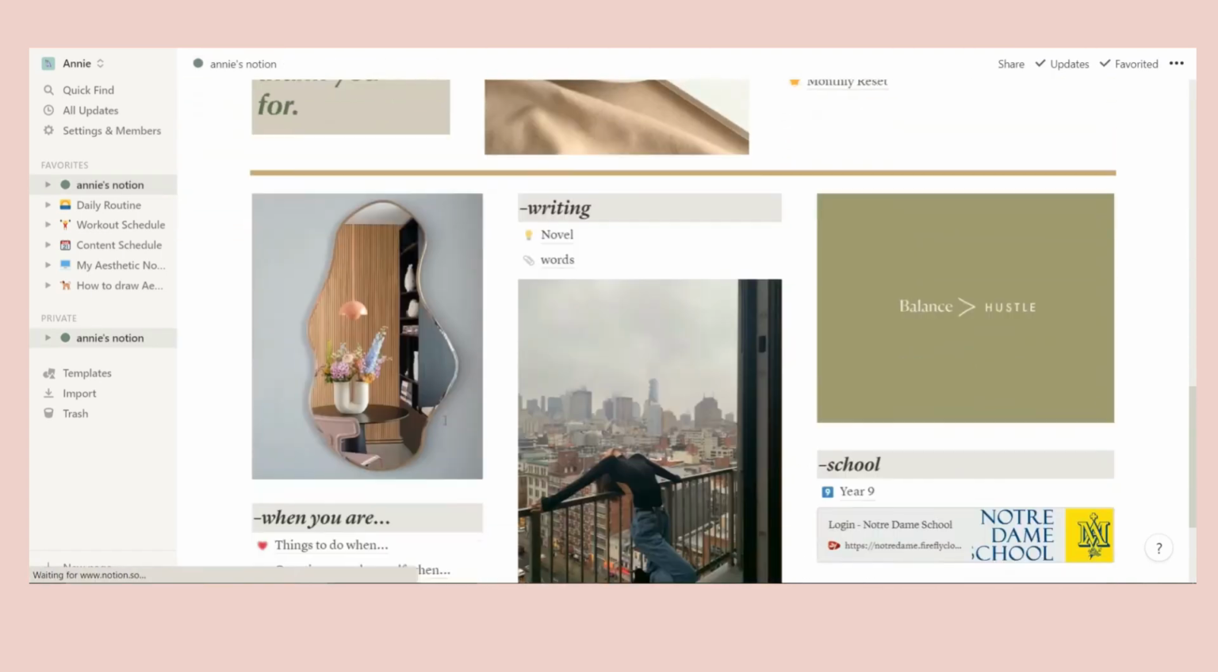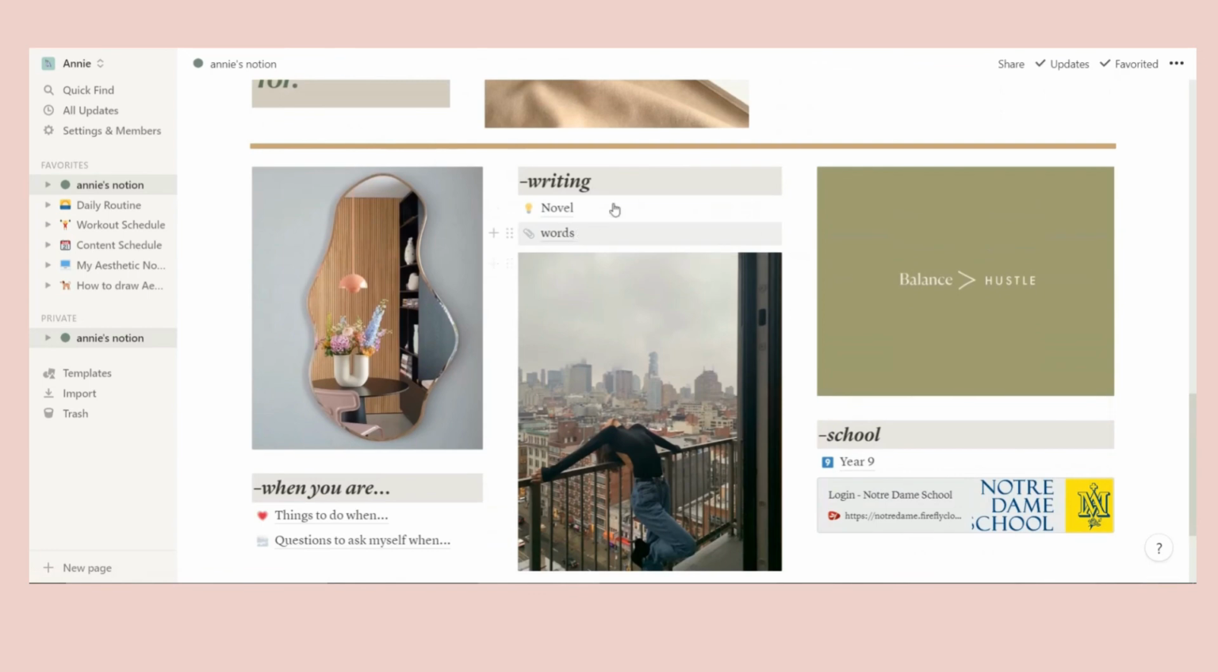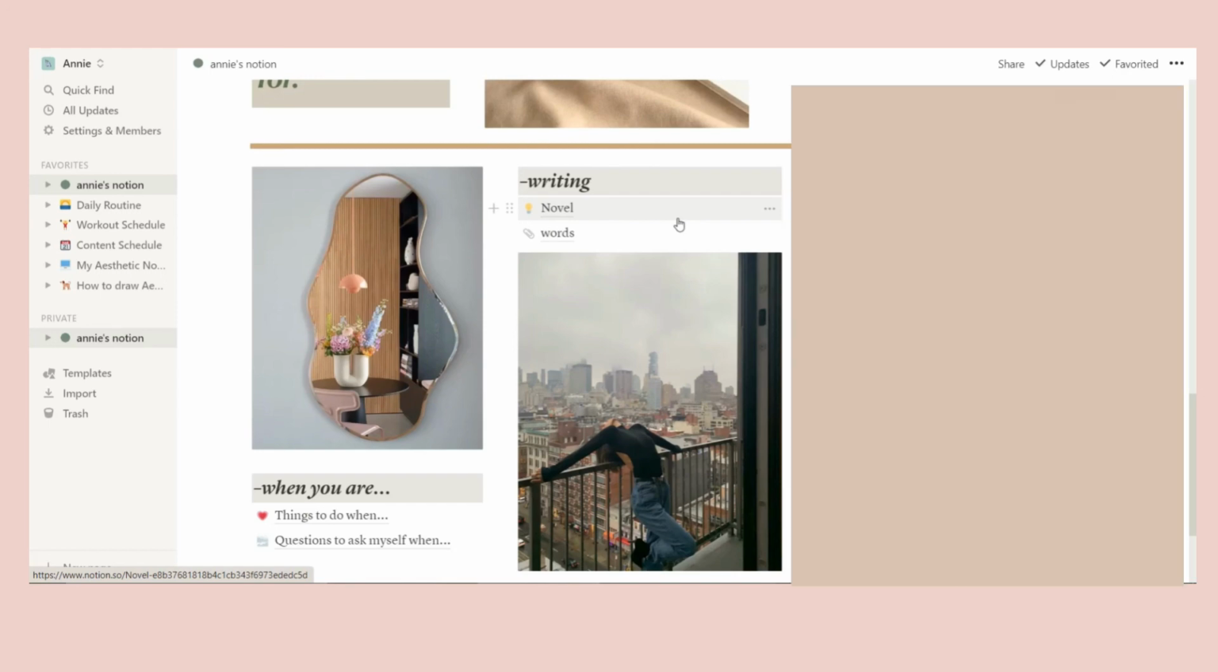Then I have writing. So I have a novel, which I'm not going to show you, but I started writing some sort of short novel last year. I haven't really gone back to it as I was busy with school. So I will try and come back to writing that someday. And I thought I'd put it in Notion because I thought it'd be quite a good database to store it in. And then the next thing is words, which I think is pretty cool.